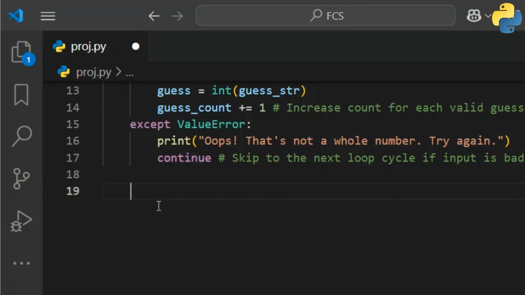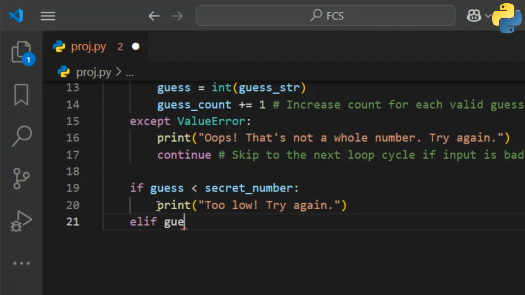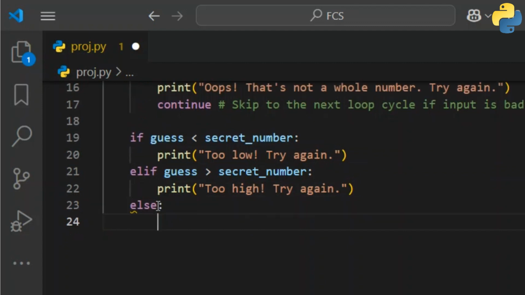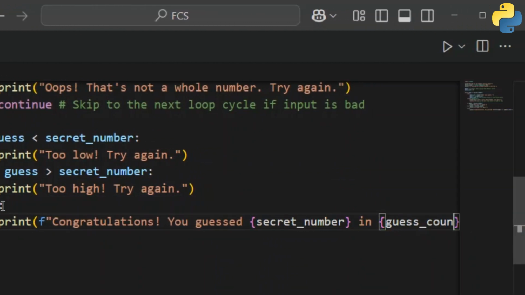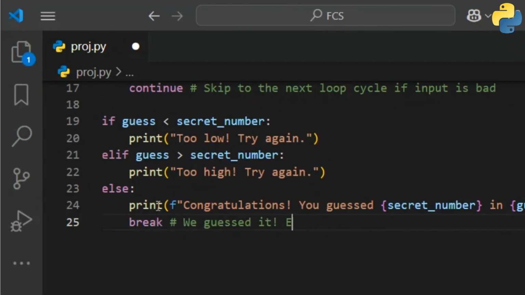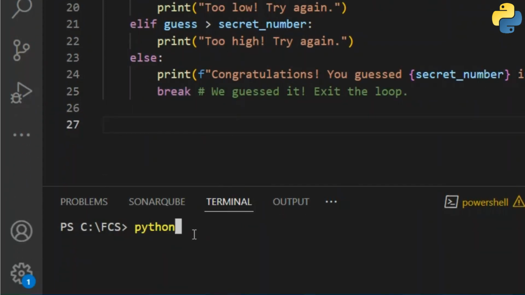Inside our loop, after a valid guess, we tell the user if their guess is too high or too low. If guess < secret_number, print "Too low, try again." Elif guess > secret_number, print "Too high, try again." Else, print "Congratulations, you guessed", secret_number, "in", guess_count, "guesses." Break, we guessed it. Exit the loop. When guess equals secret number, the else block runs, prints our win message, and break stops the while loop because the game is over. Let's play a round.